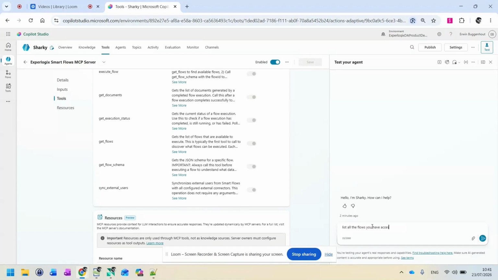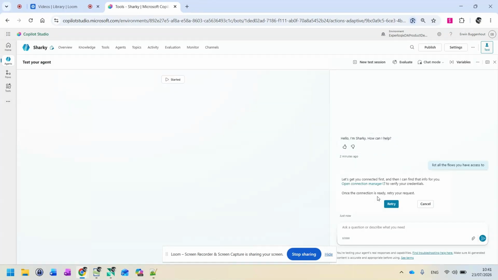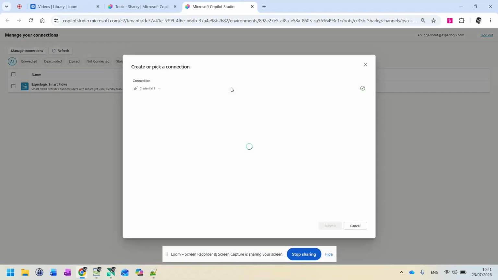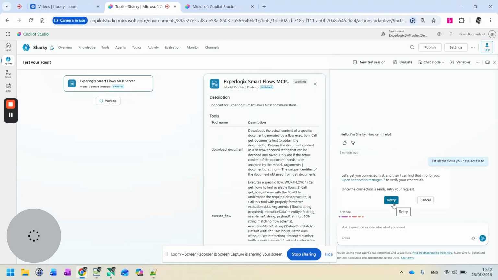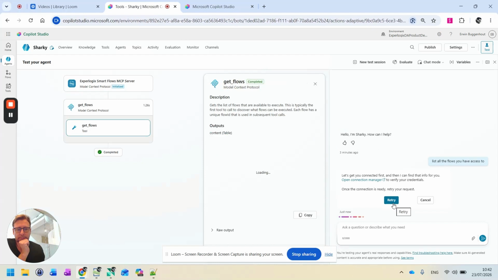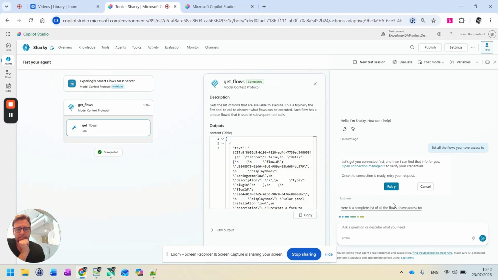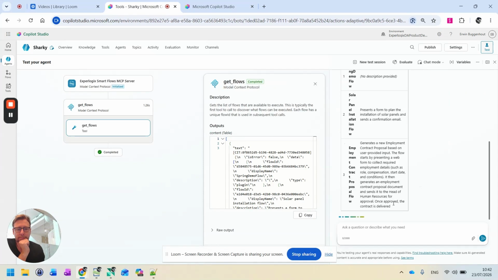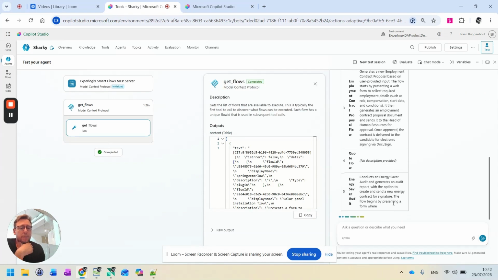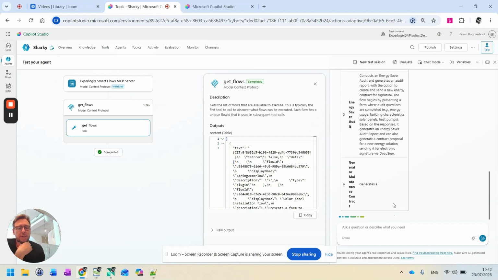So we can now test our agent and ask it questions like, list all the flows you have access to. And then first time round, it's going to ask about the connection. So we're going to open the connection manager, connect again. And when we're connected, we can try this again. As you can see now, a list populates with all of the flows that we have access to.